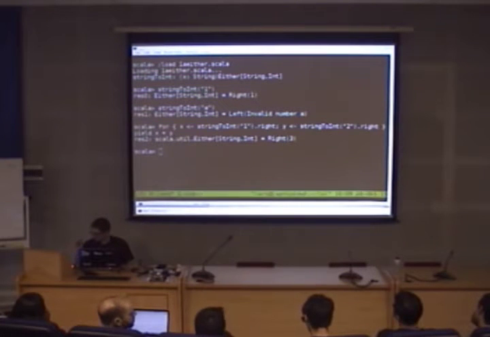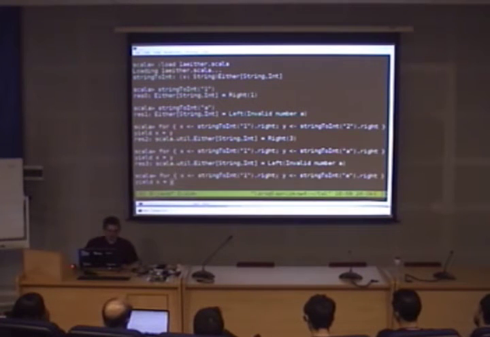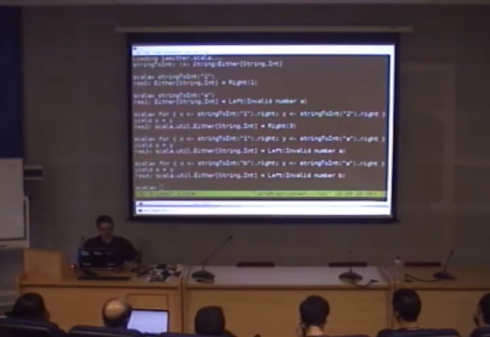But what happens if one of them is a failure? So let's say we replace the 2 by an A, then we also get the failure. So now what happens if both of them are actually failures? So if we have both numbers are not actually numbers, then what we get is the first error and just the first error. And this is already hinting at the problem with monads at this point, because there is no way you could implement this type such that you get both errors.